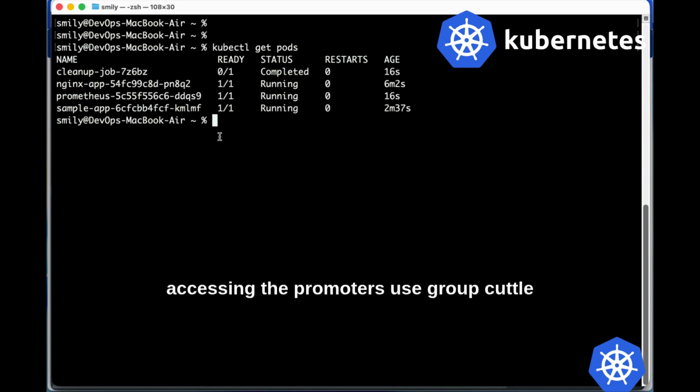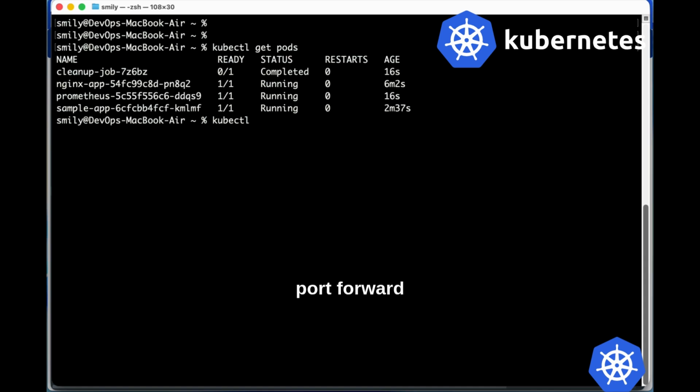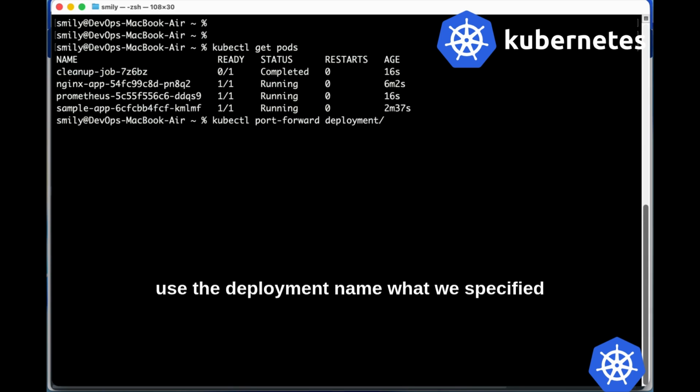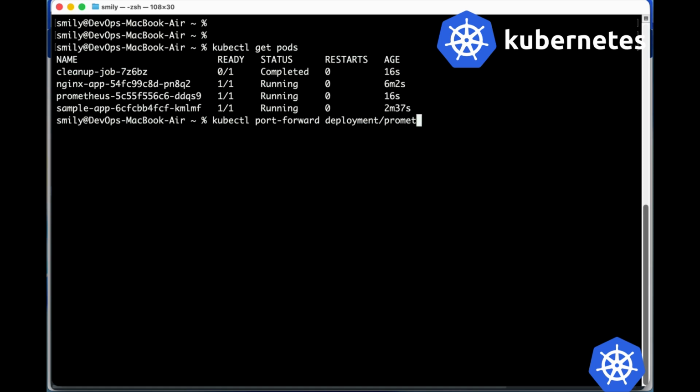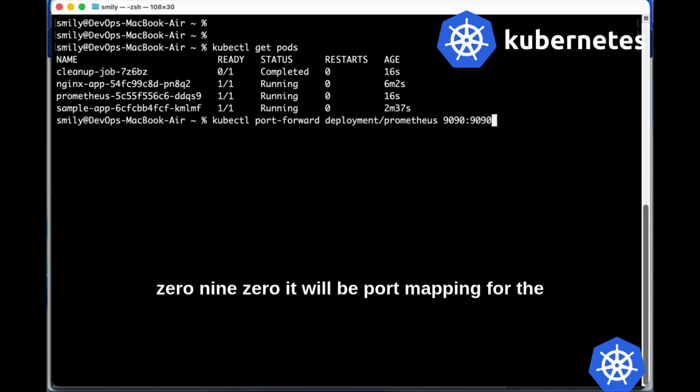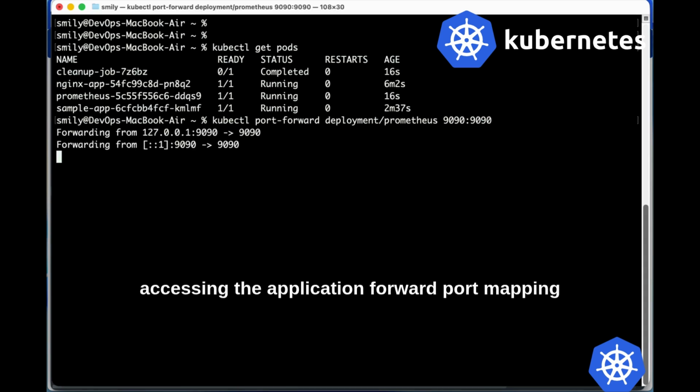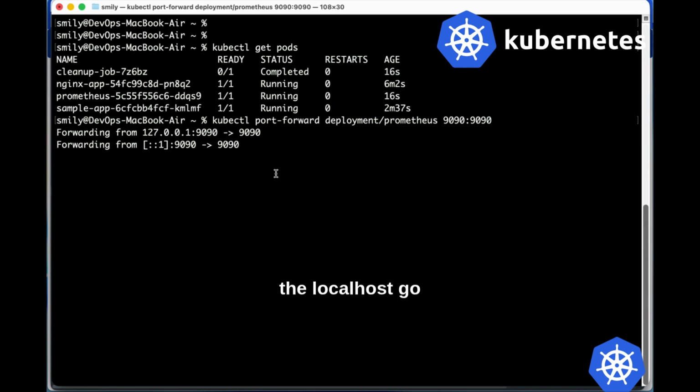Now we use port mapping for this. For accessing Prometheus, use kubectl port-forward deployment. Use the deployment name we specified for Prometheus. 9090:9090. It will be the port mapping for accessing the application. Forward port mapping is ready. Now you can try to access using localhost.